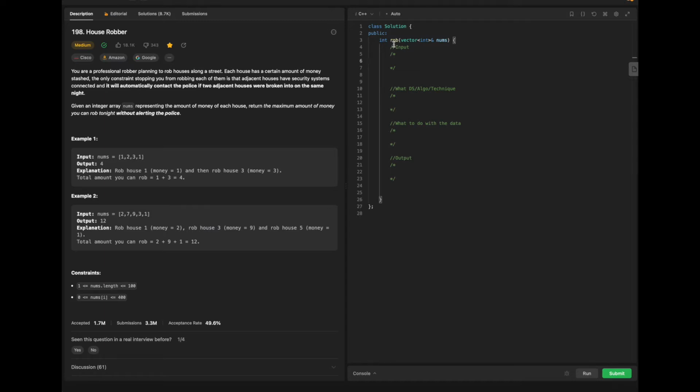Given an integer array nums, alright, so we already know, representing the amount of money of each house. Return the maximum money you can rob tonight without alerting police. Alright, so we are given an array with an output of 4, and rob house 1. How many houses can you rob without alerting the police?